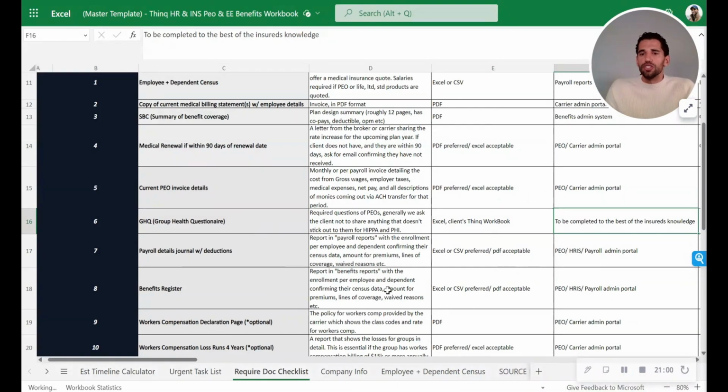Benefits register. This shows you exactly who's enrolled and who's not enrolled, right? And you want to get the benefits register where they have the employee and the dependent information, because that does help you not only confirm their census data, but the amount of premiums that you cover as an employer, what they're putting in as an employee, which lines of coverage, and why they're waived, the reasons.